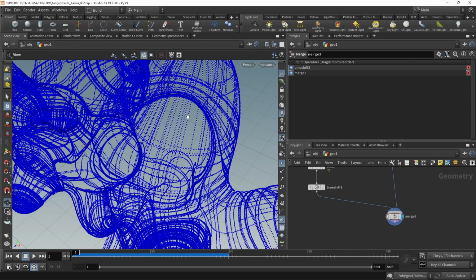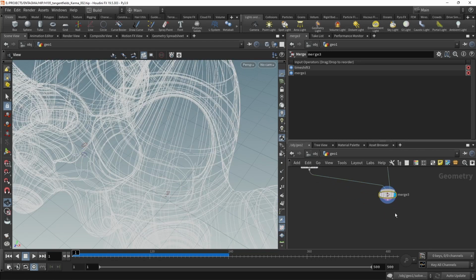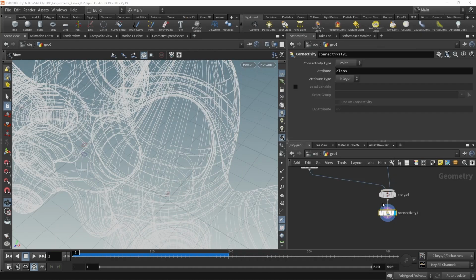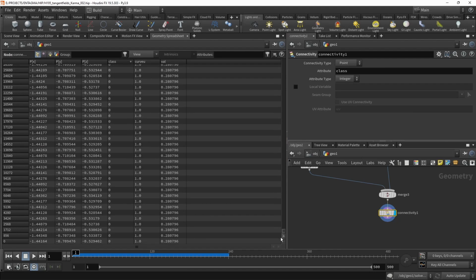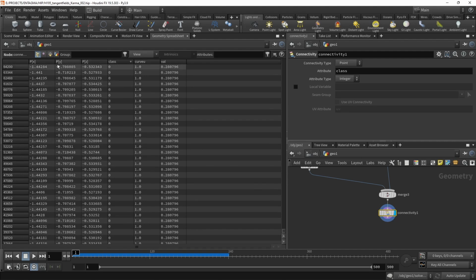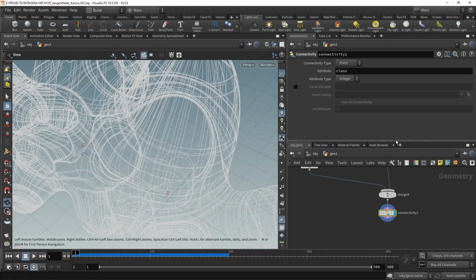And for that, we need to find out which points in this geometry belong to which lines. We can do so by dropping down a connectivity, which on each point here will store an attribute called class, which is an integer, and which is an individual number assigned to each primitive here. So if we look at the geo spreadsheet here, we can see that under class, we can now sort those individual points in regards to which lines and connected lines they belong to. And I'm going to use this class attribute to assign a different color to each of those individual lines.